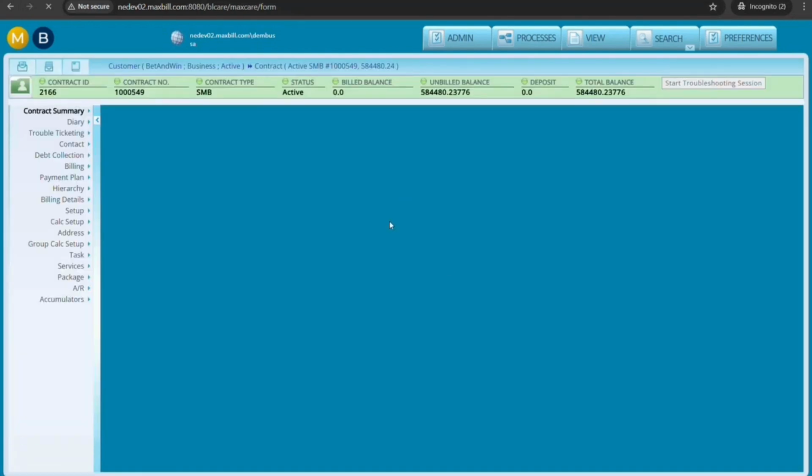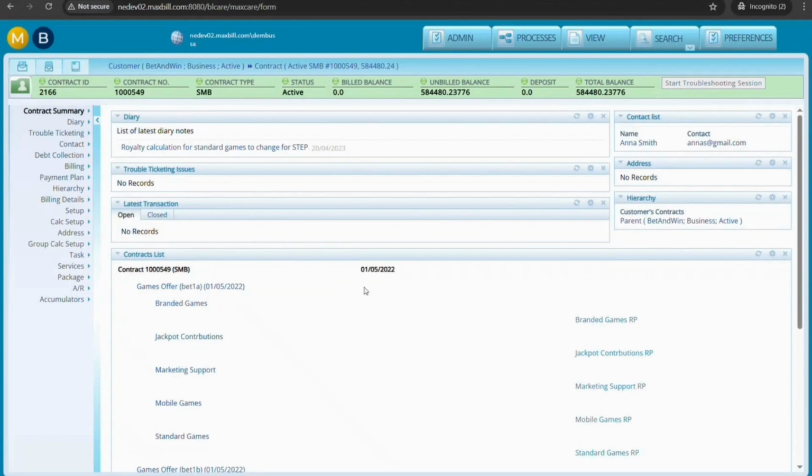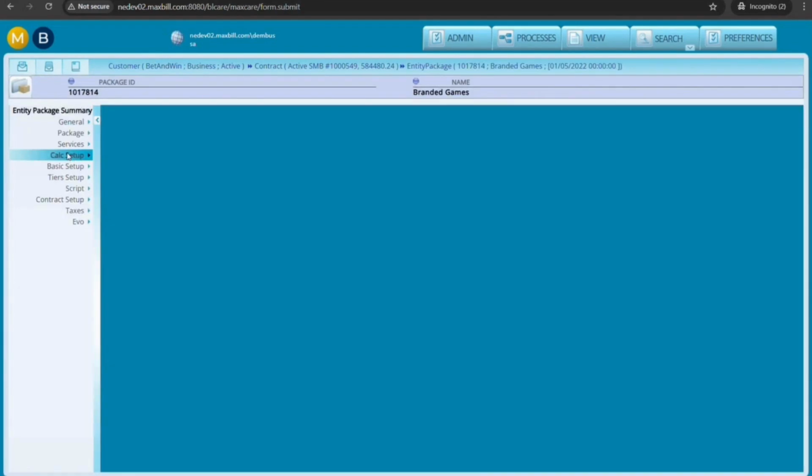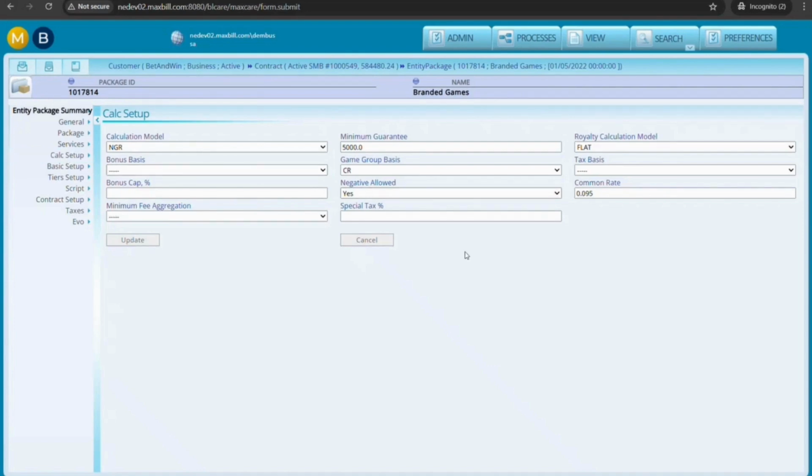Now, if we move to another level, for example branded games, we can define a different calculation logic. Here, instead of tiers, we may define a flat percentage, for example 9.5%. We can also specify whether negative revenue is allowed or not. So for branded games, the configuration can be flat rate, negative allowed flag set to yes or no, separate bonus handling if needed. The important point is that each sub-level can override the configuration defined at the higher level.